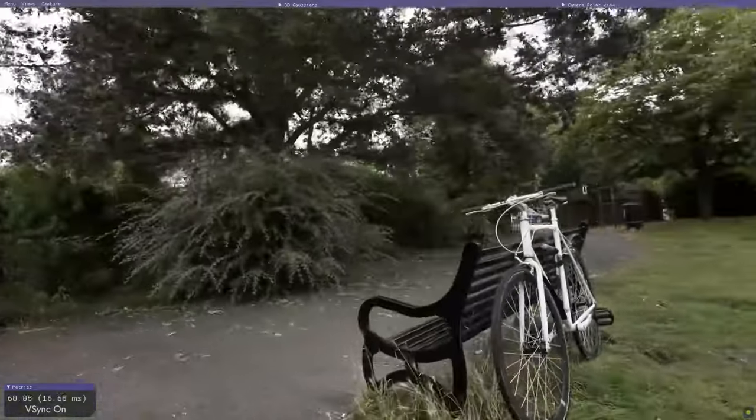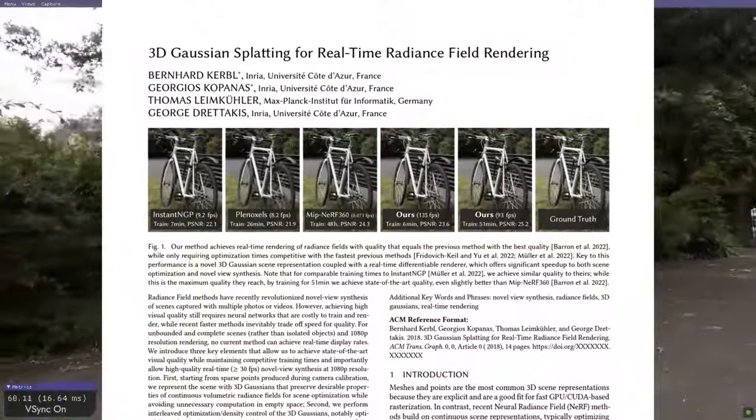The original research paper is 3D Gaussian splatting for real-time radiance field rendering. What does that mean? I'll explain how it works. Step one, take a bunch of pictures of stuff from different angles, then use an old algorithm called structure from motion to estimate a point cloud from the pictures at different angles.